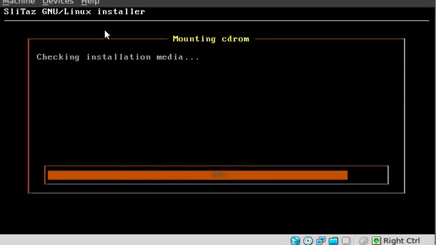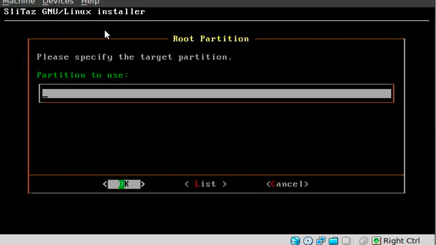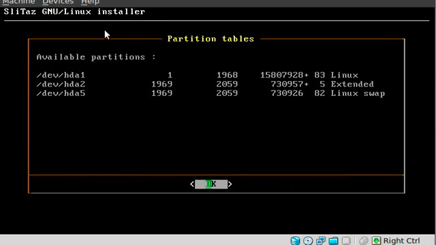Now, even though it loads to RAM and you can remove the CD, if you're going to install to the hard drive, you need to have the CD inside the CD-ROM drive because it will grab files off that while it's installing. Now it's asking where would you like to install it to? Let's have a look at what our partitions are. I'm going to hit tab, tab, to go to list, and hit enter. I've got three partitions here, and really two of them are the swap space.